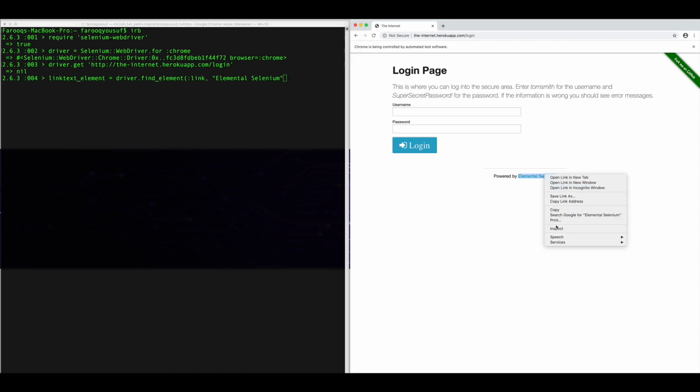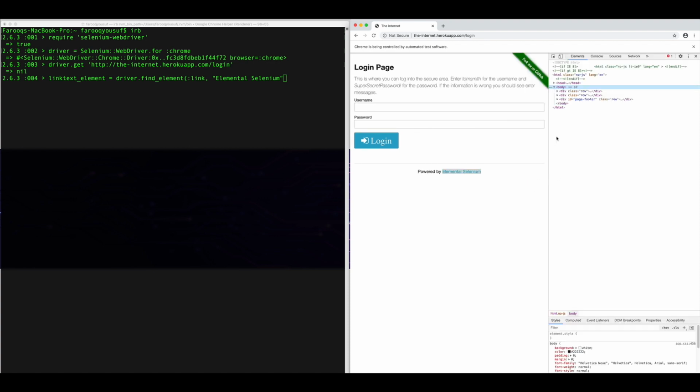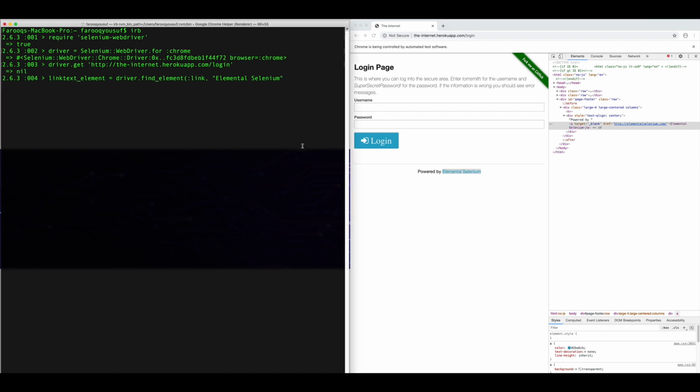You can right click on this and do an inspect. We forgot to do that, but if you just do an inspect on this, you'll see the CSS and HTML. Here we see Elemental Selenium is the link text, and that's what we want to locate this element by. Then we're just going to close that up, and there you go. We see here that that link has now been found and stored in this link text element.